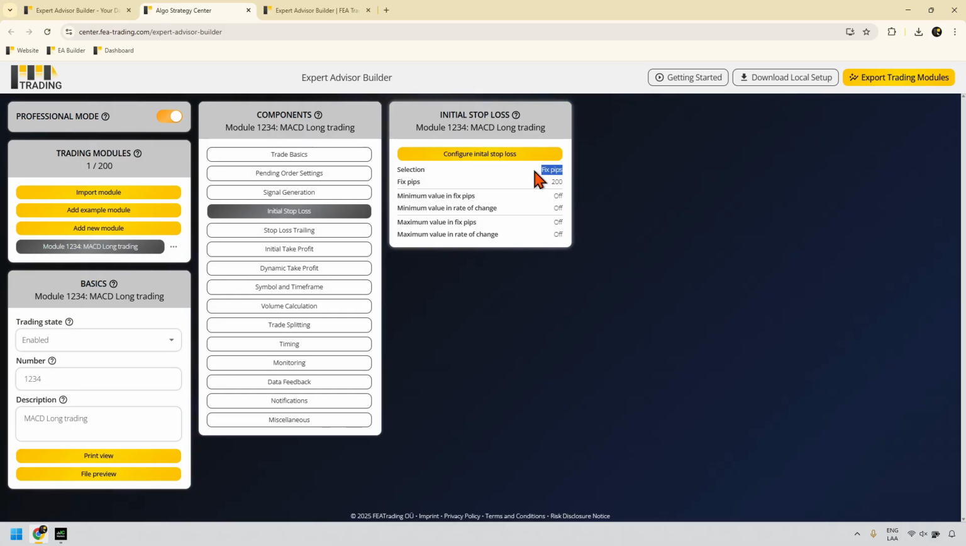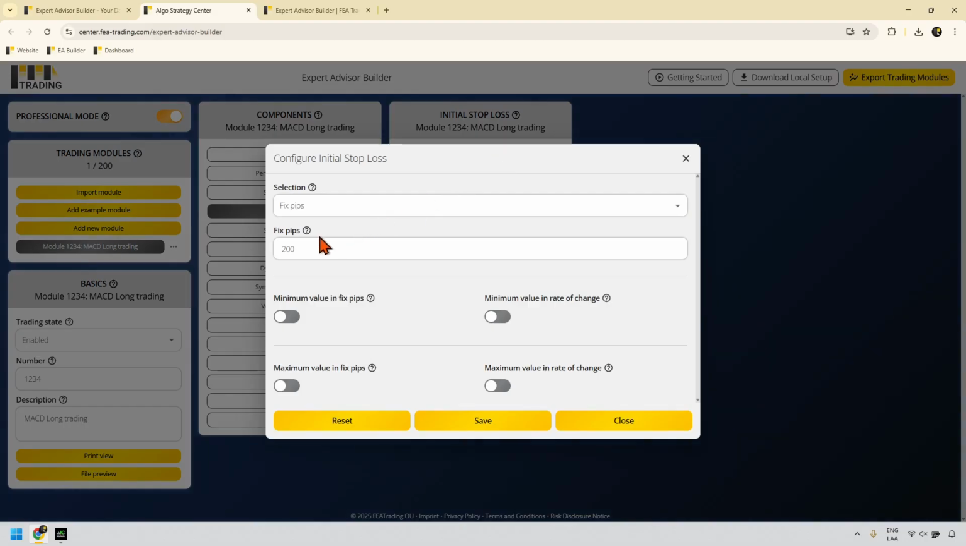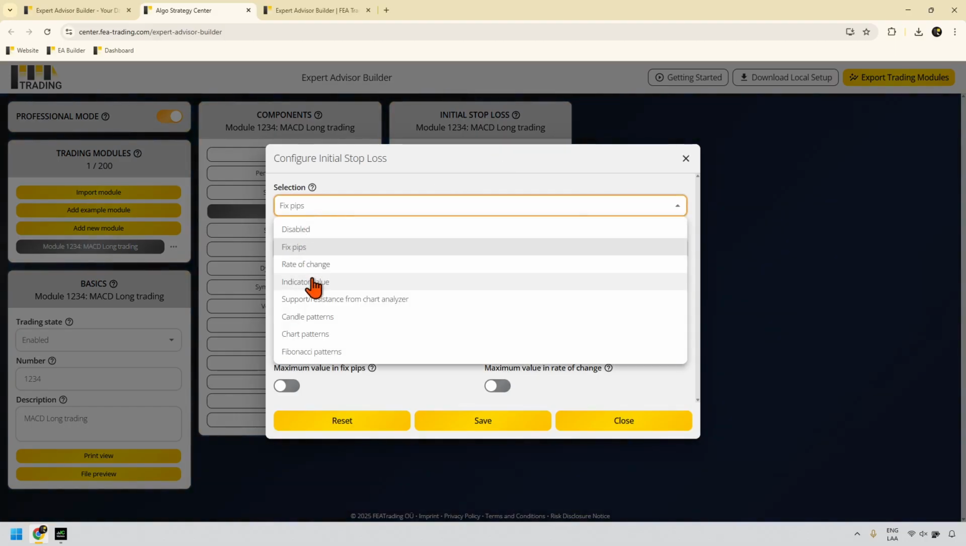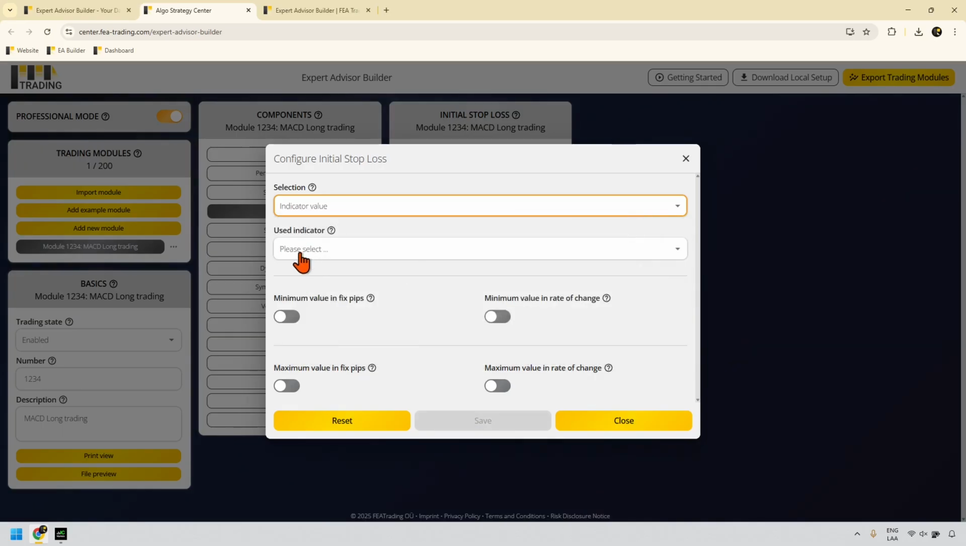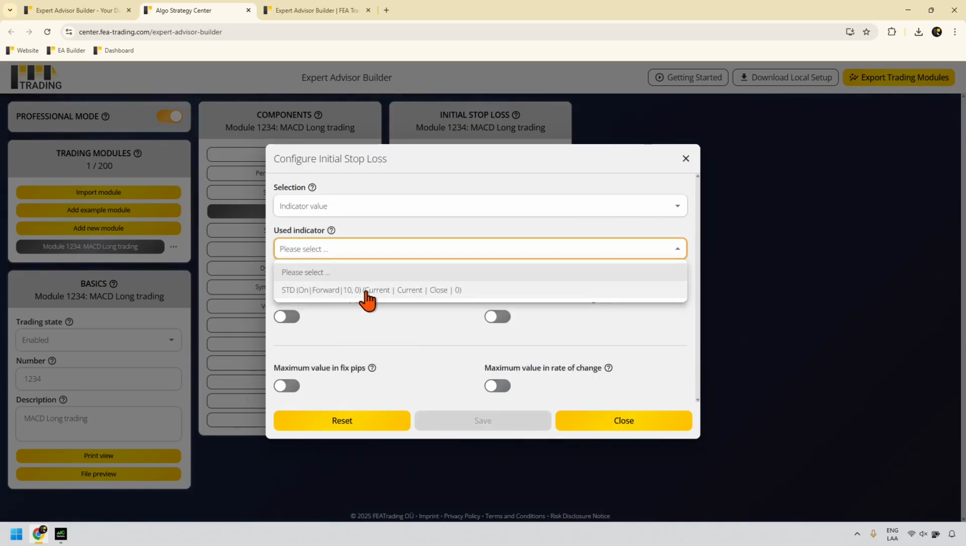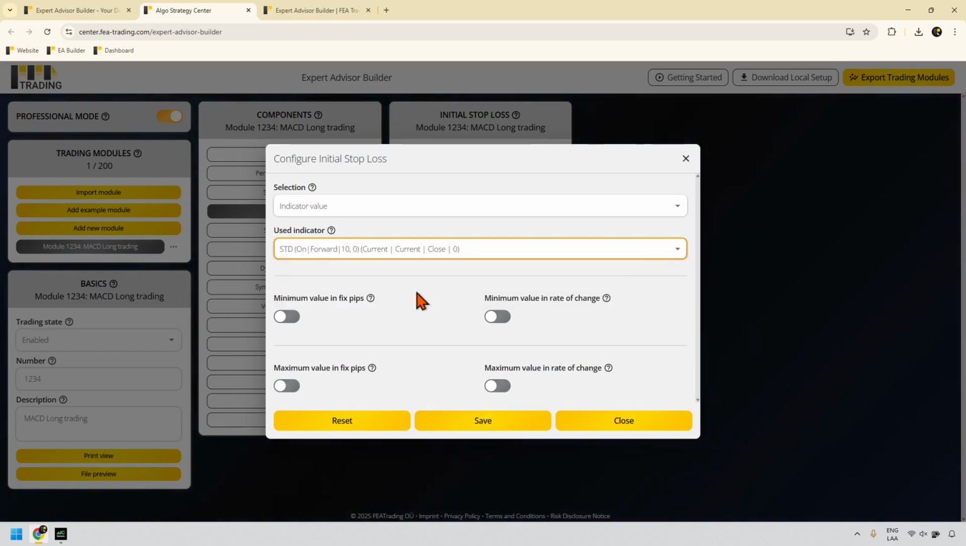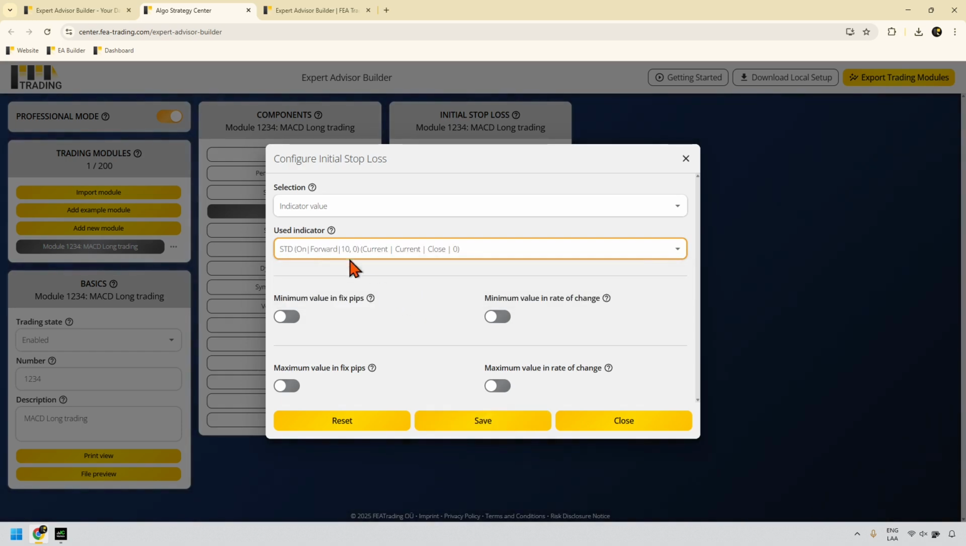However, we want to use a different approach. For this example, let's open the dialog and select Indicator Value instead. In the Used Indicator drop-down that appears, you will find the recently configured Standard Deviation indicator. Keep in mind that only forwarded indicators are shown here. This type of indicator value forwarding you will find in other components as well, such as stop-loss trailing or pending price calculation. Make sure the standard deviation indicator is selected. Save and close the dialog.